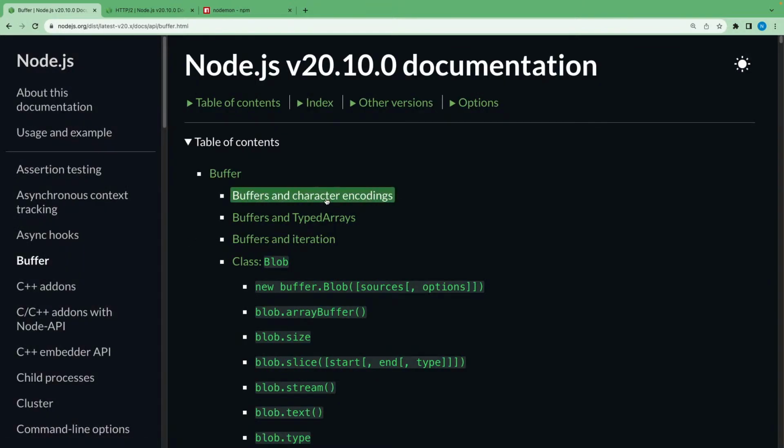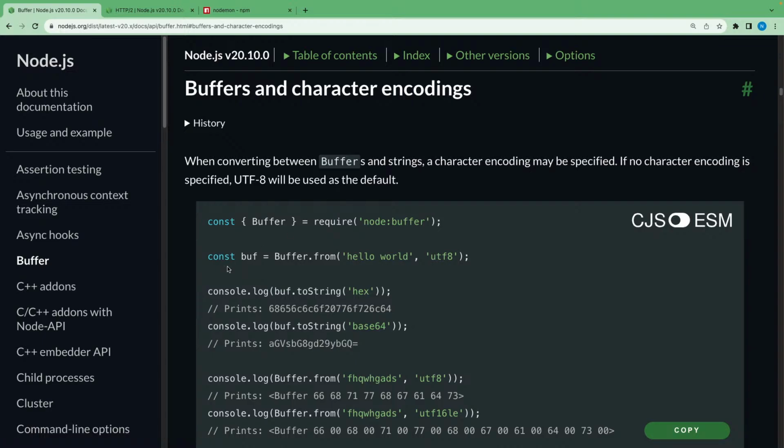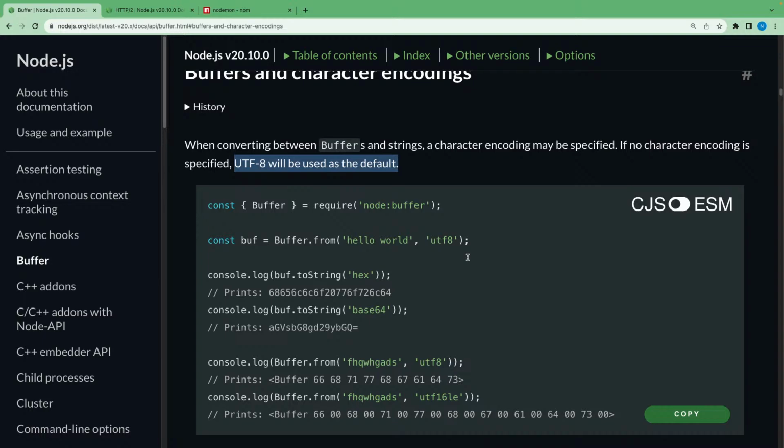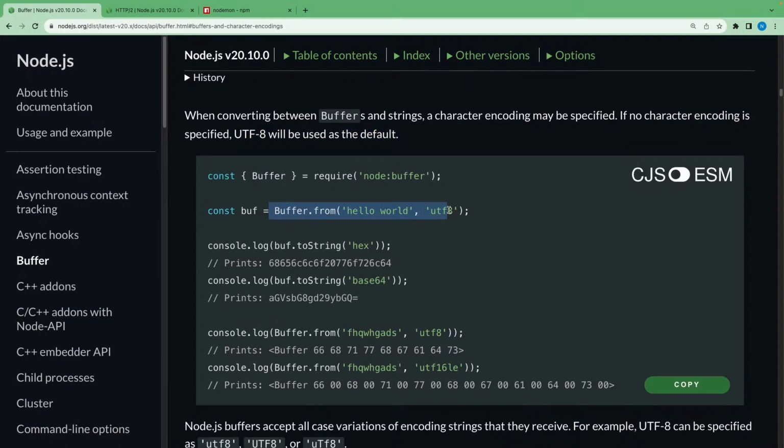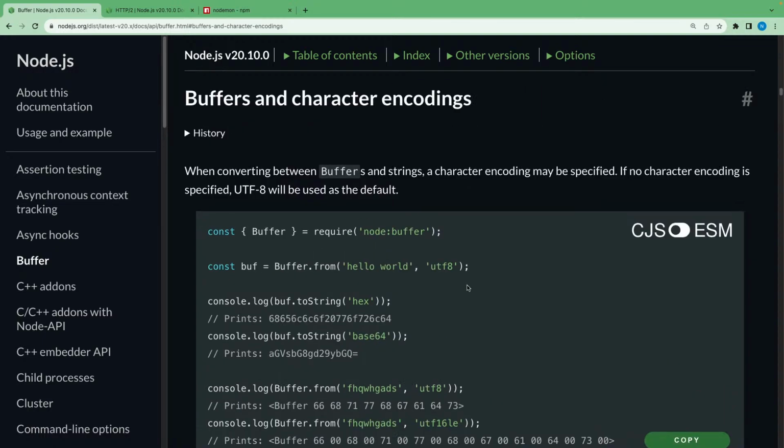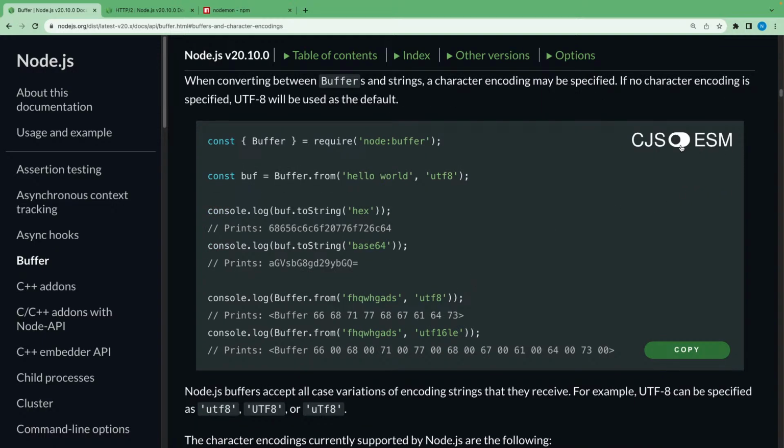What is a buffer? When converting between buffers and strings, a character encoding may be specified. If no character encoding is specified, UTF-8 will be used as default. Buffer.from hello world. Okay, so that's how you can work with buffers. You can convert into ESM, I think. So that is another thing.